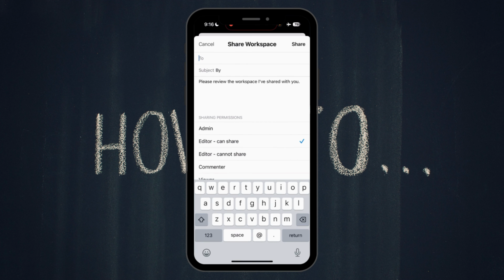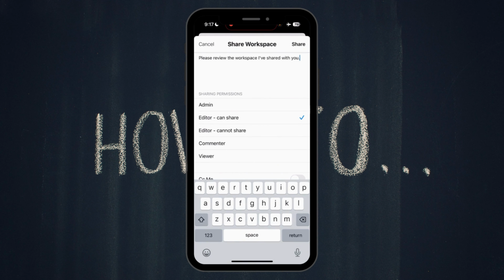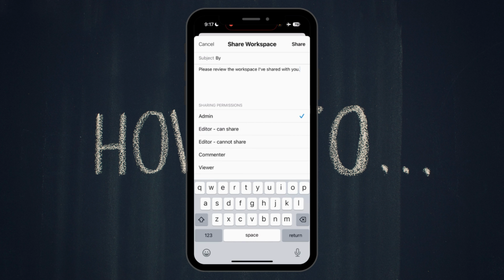Tap on the field provided, then type in the email address of the person you want to share the workspace with. Then enter your message. Now down here, after entering the email, you'll need to choose their permission level. You can select whether they can view, edit, or have admin access to the workspace. Make sure to choose the appropriate permission depending on what level of access you want to give. The Share button is usually located at the top right corner of the screen.